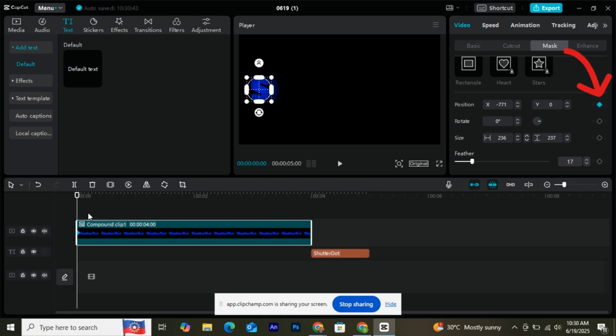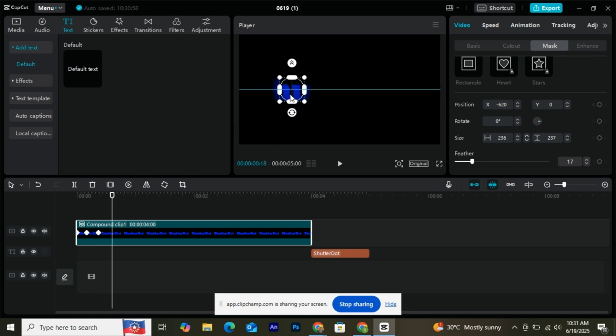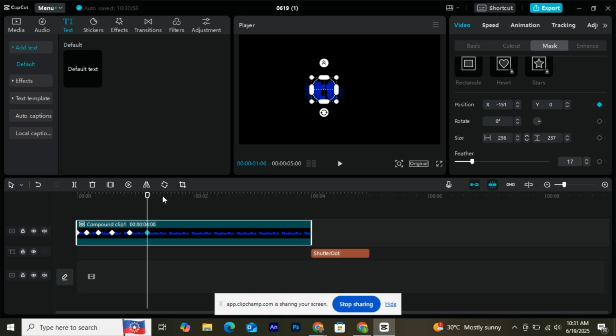Now add a keyframe. Move your cursor step by step and keep adding keyframes while adjusting the mask position. But don't keep it in a straight horizontal or vertical path. Make it look a bit messy or zigzag. It adds a creative, natural feel.